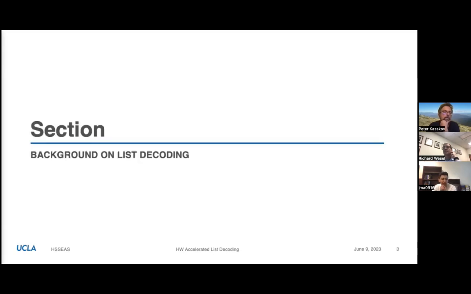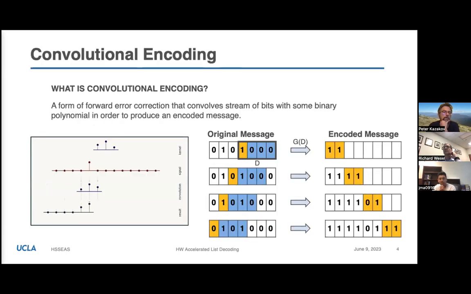Just to start off, I'll give a background. Firstly, I'll talk about convolutional encoding. I think most people here know what encoding is, so I'll skip what forward error correction is. Convolutional encoding is a type of forward error correction that does a convolution on a stream of bits that we're trying to send, using some binary polynomial, to produce an encoded message.